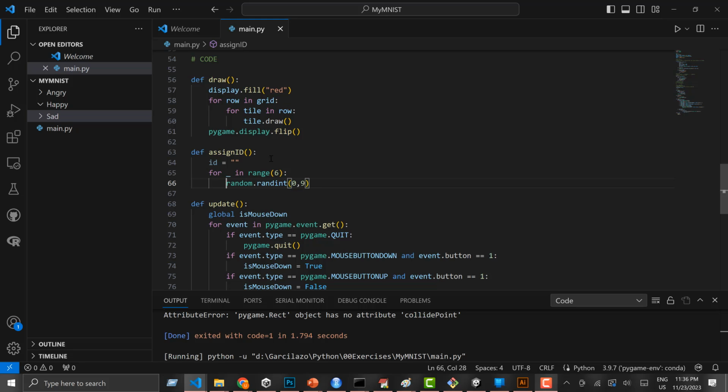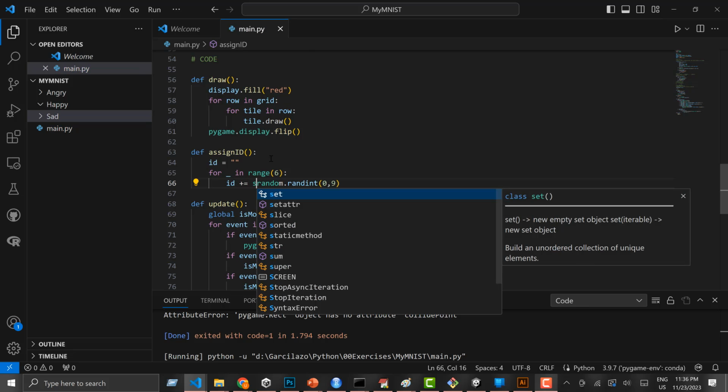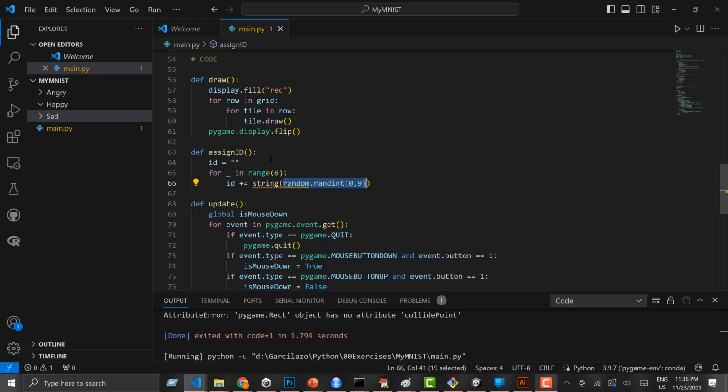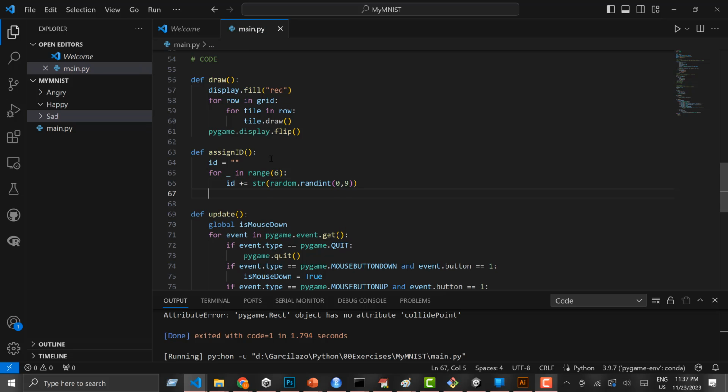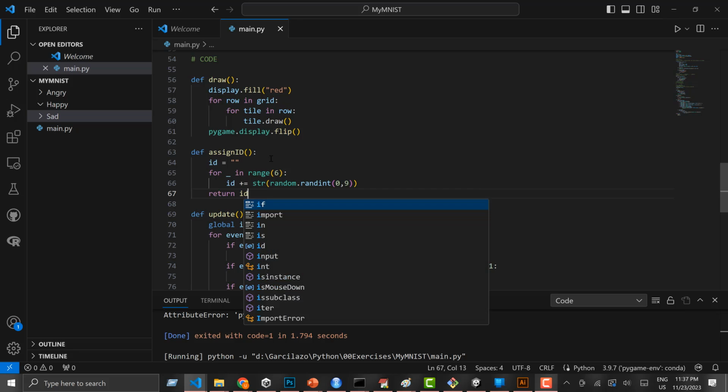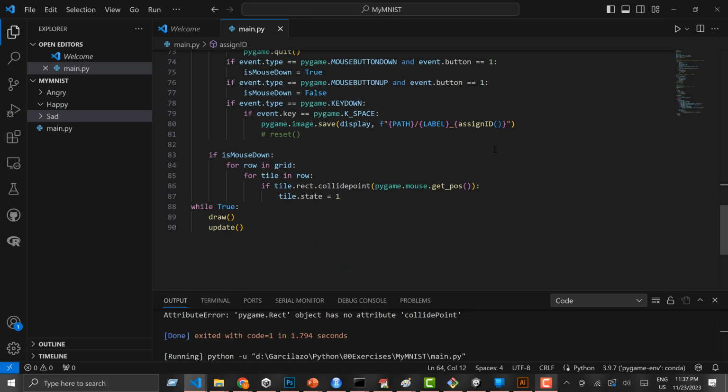And then we're going to append to the ID by saying ID plus equal, and we're going to cast to transform the number into a string. So we're going to set str. Good. Finally, we're going to return the ID, and that should give us the unique identifier.